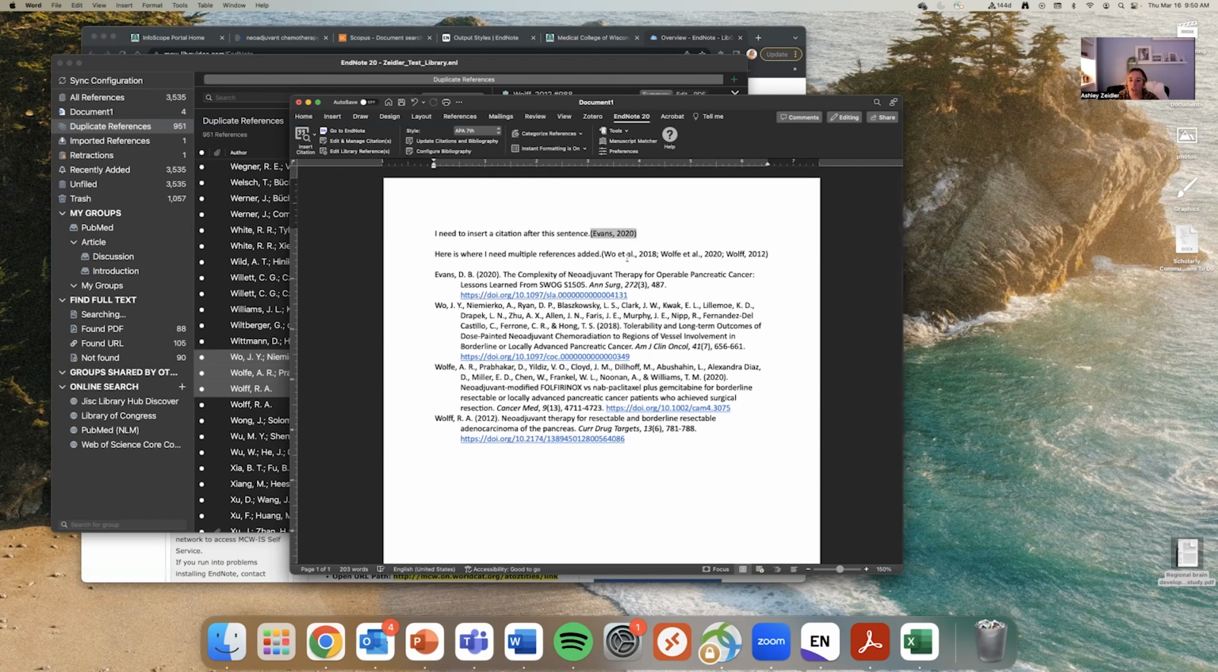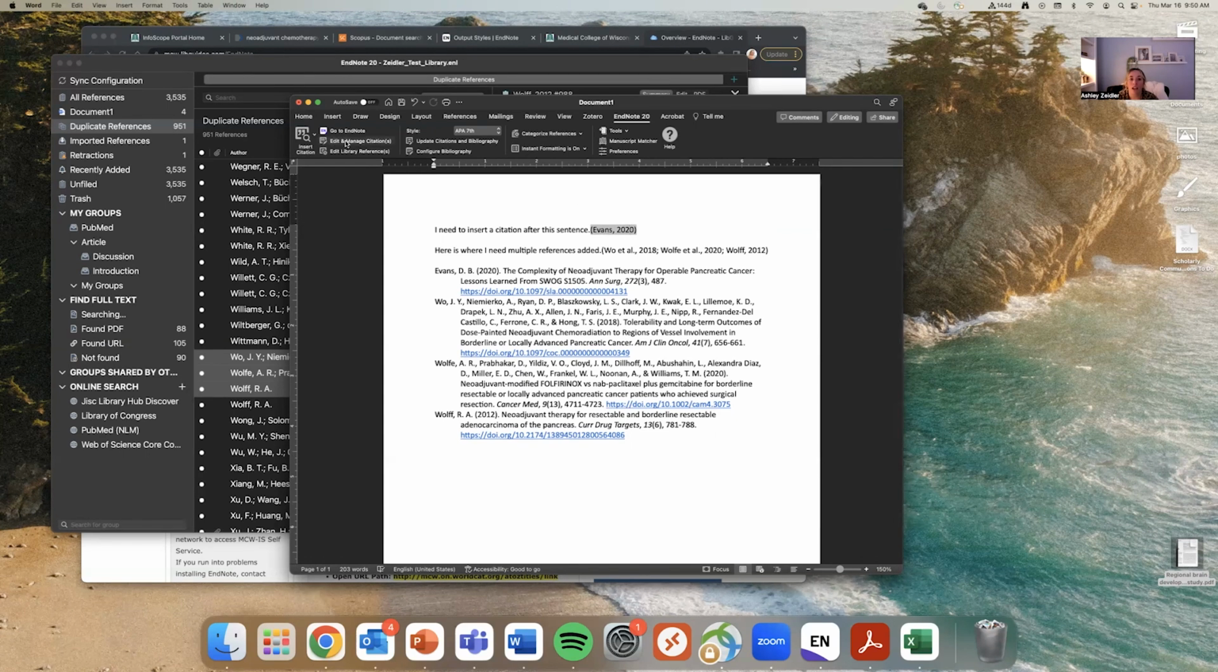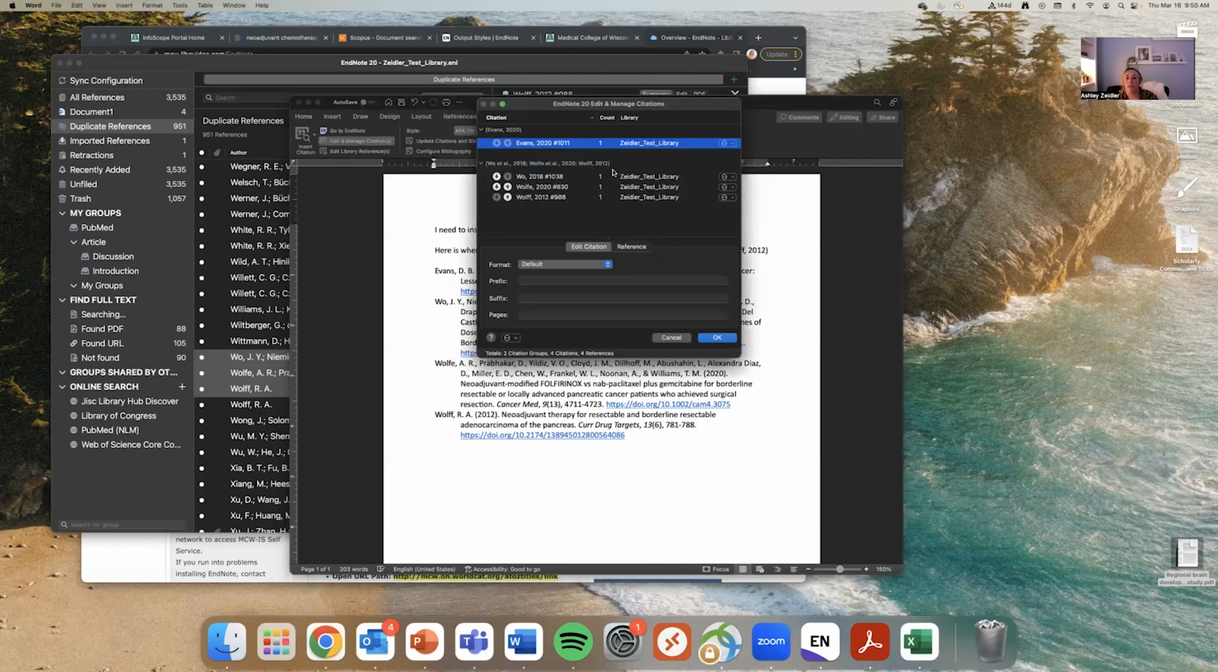So my suggestion, if you need to delete something, highlight the one you want to delete, and you're going to look for Edit and Manage Citations. So I've selected that one. You can see it's highlighted here. Now, from here, I can actually do a couple things. Maybe I need to edit the citation itself. Maybe you needed page numbers included, or you needed a prefix like "as cited in," anything like that that you can think of, you can add those here.